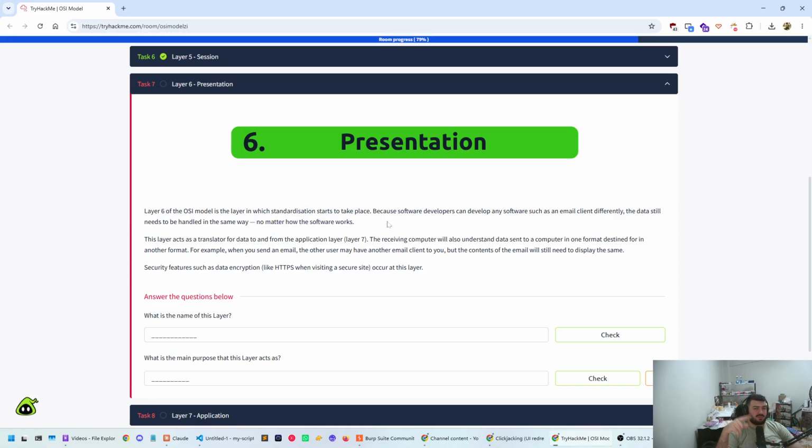So when you view your email, whether you view it on a browser, or on a desktop application, or anywhere else, like a mobile phone app, you want the email to be the same. This is why, no matter how the software looks, the data still needs to be handled the same way. This layer acts as a translator for data to and from the application layer, layer 7. The receiving computer will also understand data sent from a computer in one format, displayed in another format.